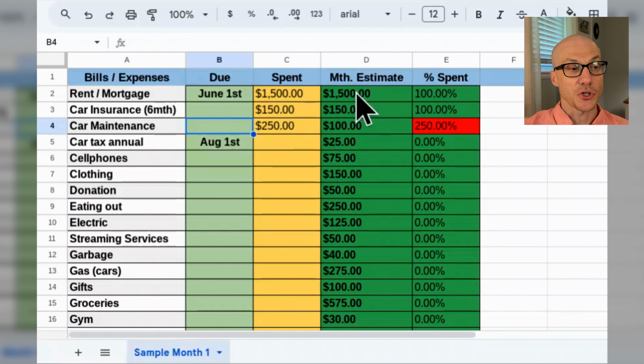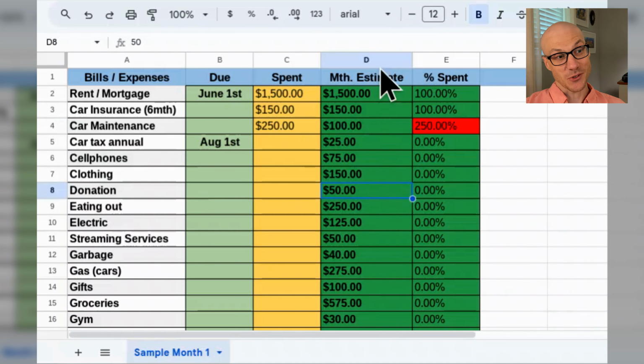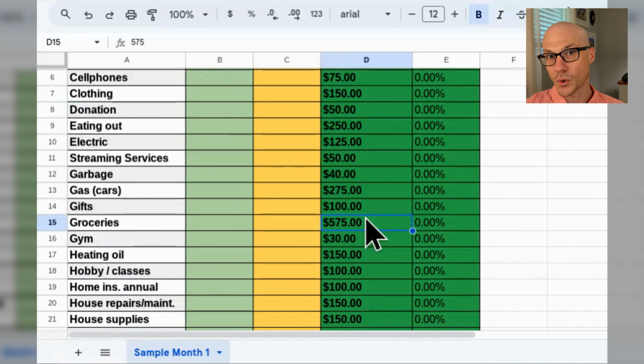The next row, the first green one here, is monthly estimate. All right, so this is my estimate, and these aren't going to be very accurate if you've never done this before. You can just estimate. That's why it says estimate, so don't worry. You might put in here that you think your groceries are going to be $575 for 2 people or a family of 3 or 4. And you might be surprised to find out, depending on where you shop, it could be a lot more.